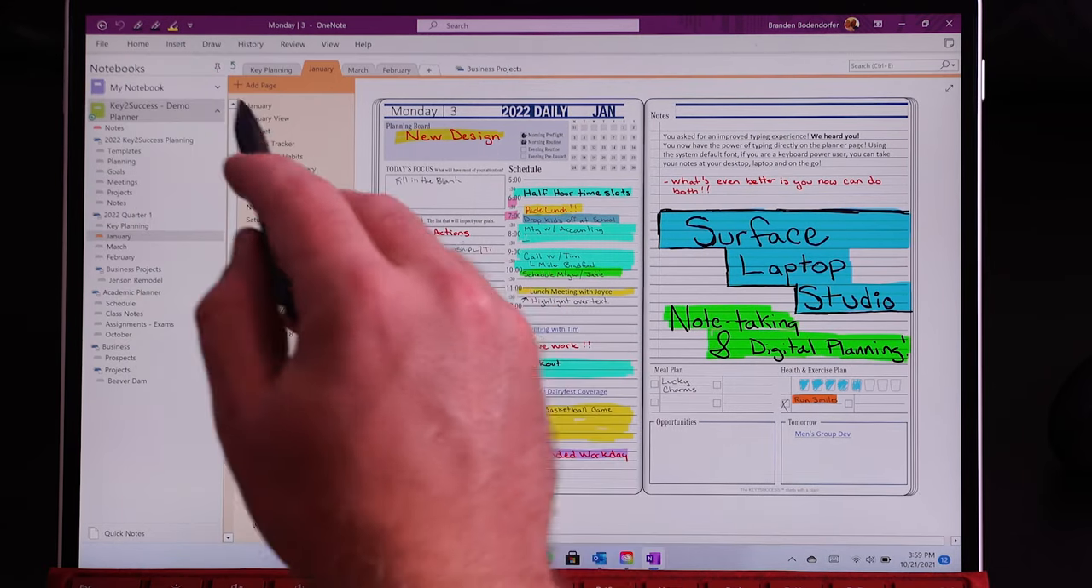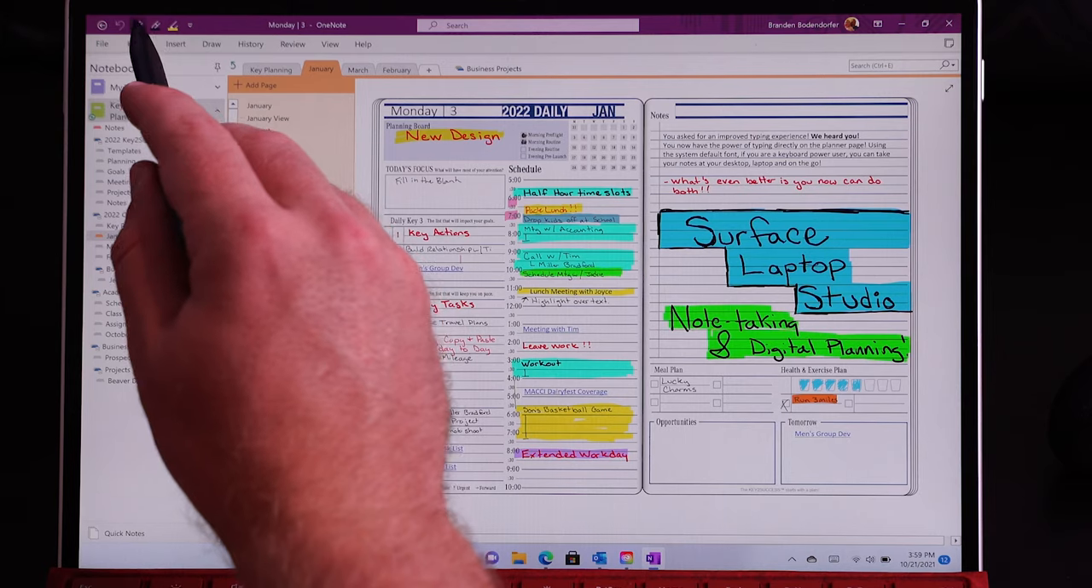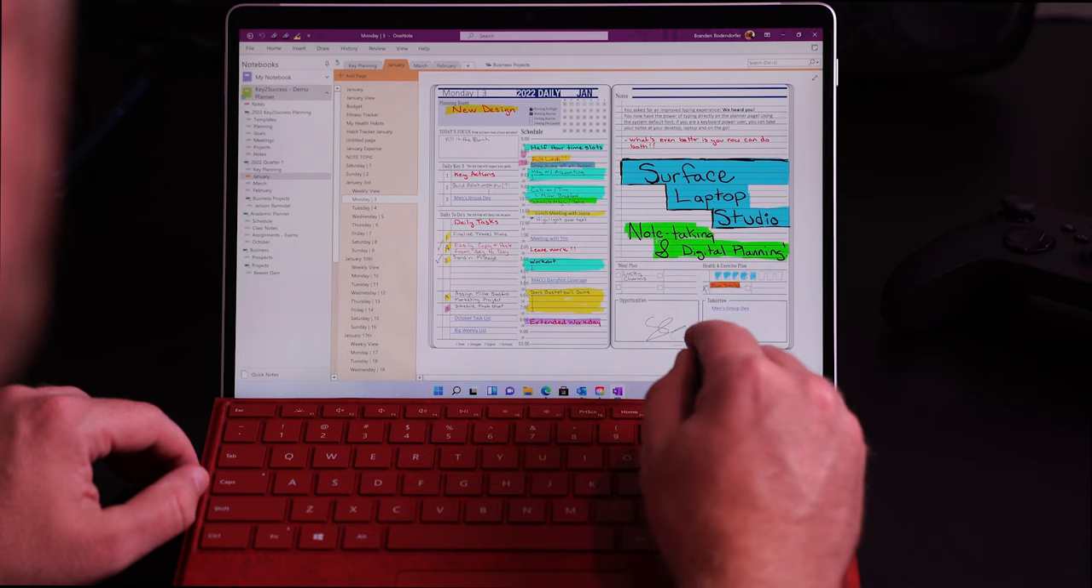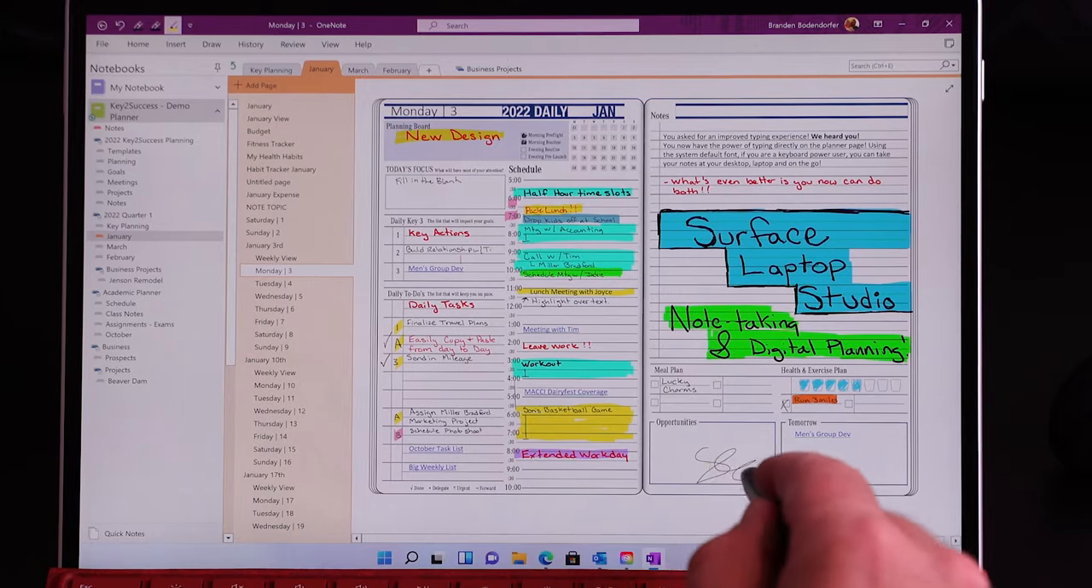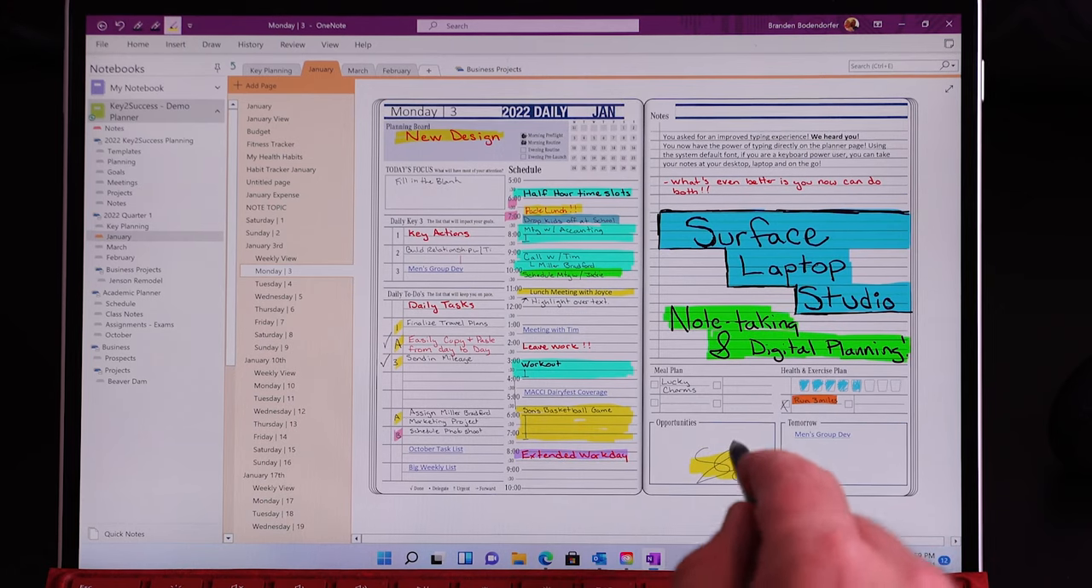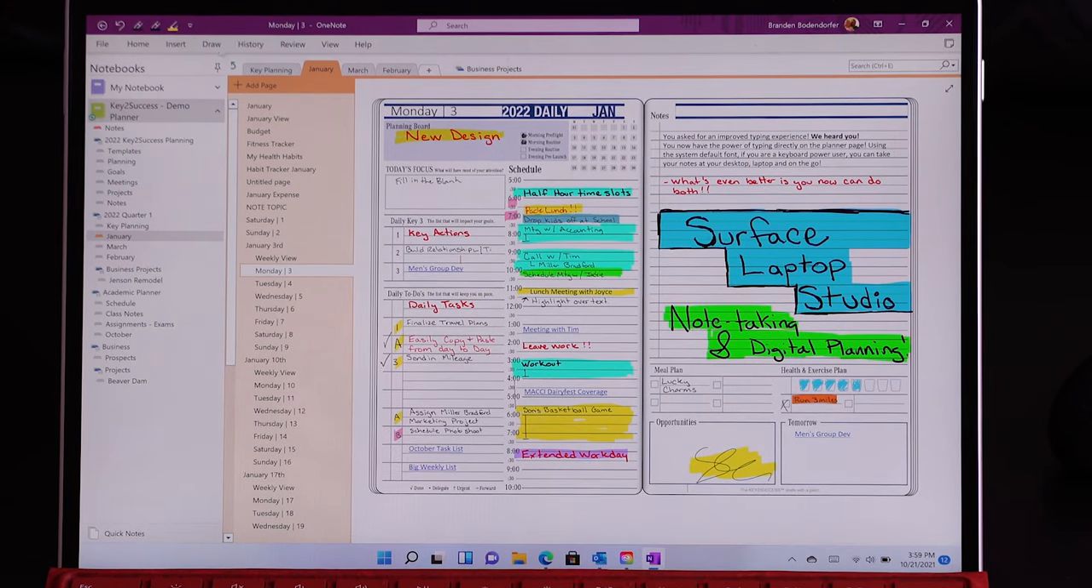Now if I tap on it and select that pen, I can go ahead and write right on the screen. And I can easily jump to the highlighter. To me, this is a huge, huge benefit.